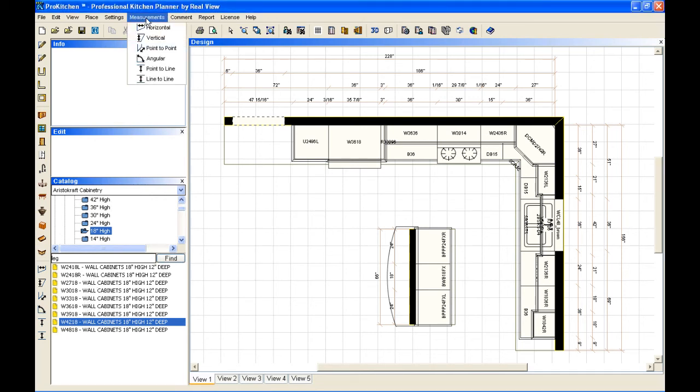So our next measurement here is vertical. Now for the vertical, that's going to give me the opposite measurement. So if I want to know the measurement vertically between the corner of my stove and the corner of my cabinet, it gives me a 48-inch measurement. And again, you have to click on points.